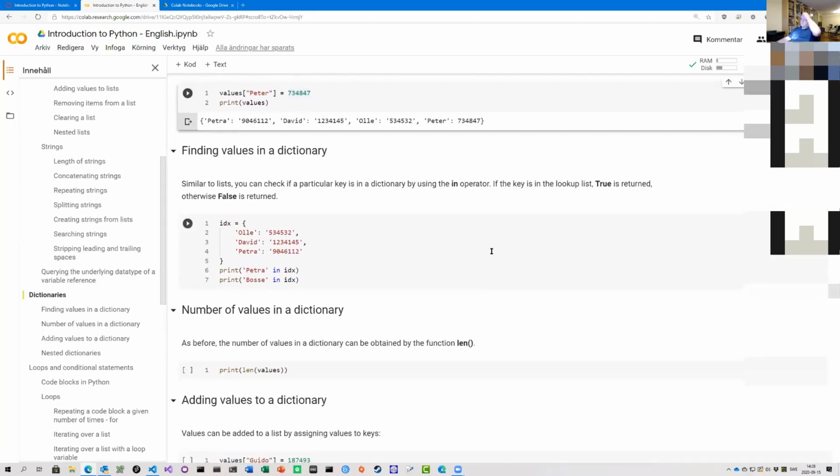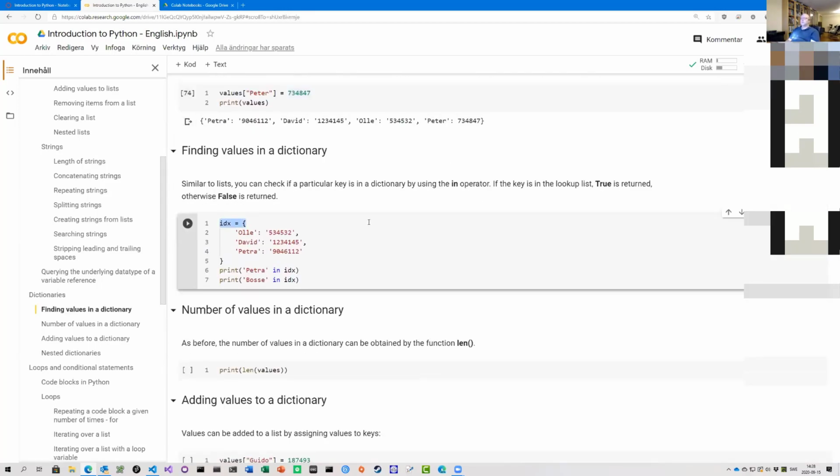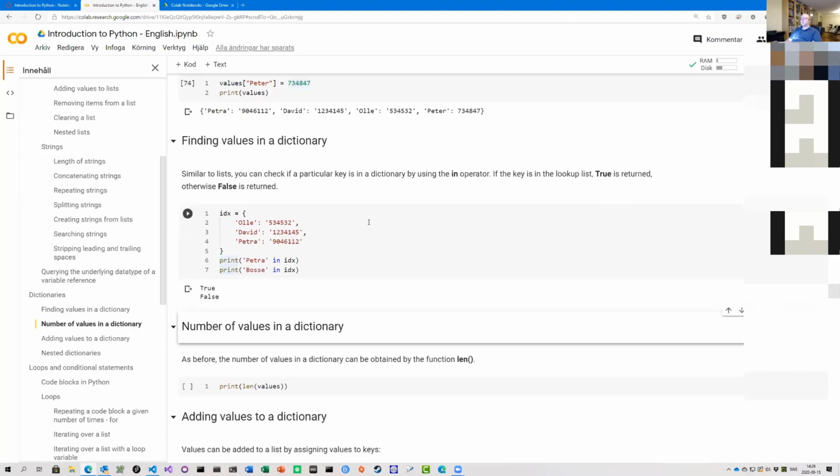So how do you find things in a dictionary? In this case here, I have an index of 3 key value pairs. And you use the same operator as before. There is this in operator you can use to query for things in the dictionary. So in this case, is Petra in index? It will return true, otherwise it's false. If Buster is in the index, it will return something else. Let's see how it works. So this is a way of quickly checking if something exists in the dictionary.